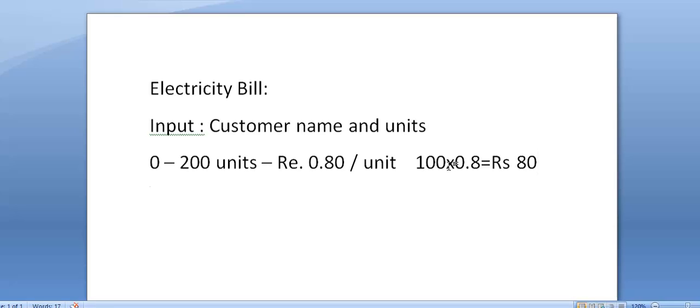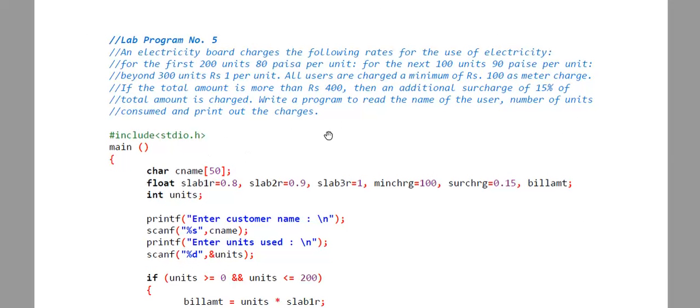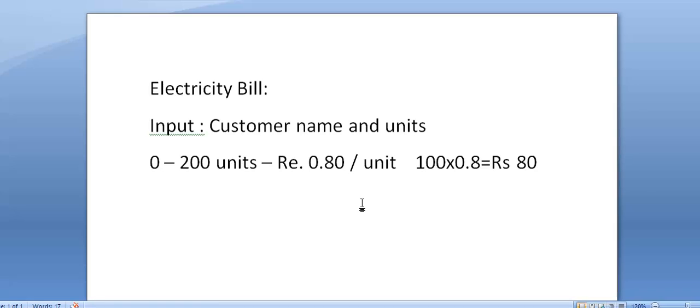And let's say a user is using more than 200 units. So if a user is using 0 to 200 units, he will be charged 0.8 rupees per unit, and that is how the total amount is calculated. If he is exceeding 200, he has to pay a higher price for the next 100 units. So what do we mean by the next 100 units? From 201 to 300 units. So let me confirm that.